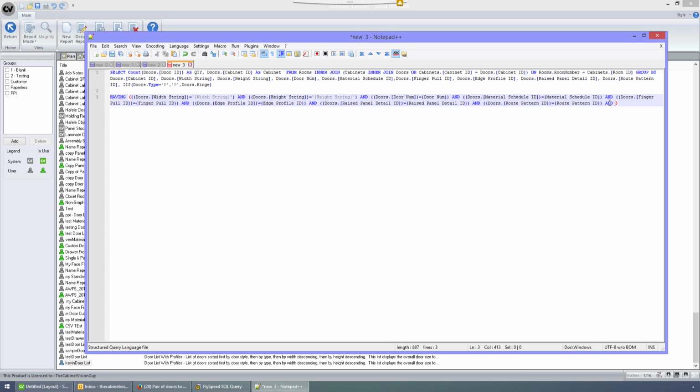So we're going to type in AND, open parentheses, if doors.type. Let's start a whole new line because I need to make a more complex AND for this. So if doors.type equals P, then P, else doors.hinge equals hinge. You know what, that should work. That should work. Let's find out if I got that right.